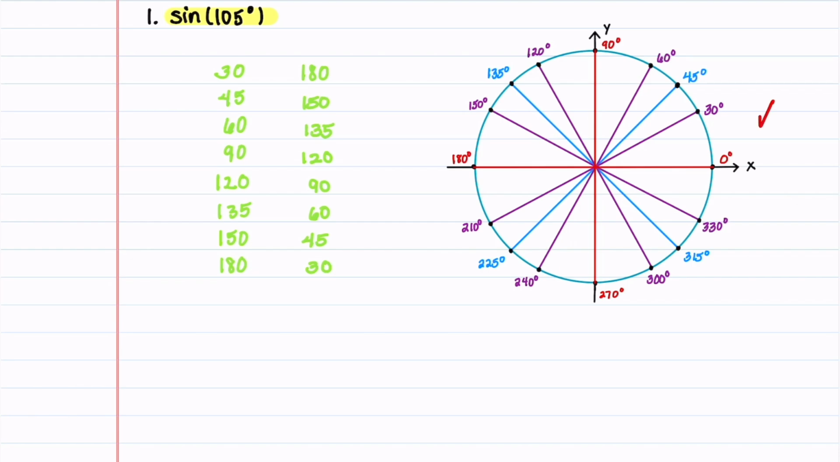I've found that to choose the two angles, it helps to first write down a list of known angles on the unit circle, going from 30 to 180 degrees, and then from 180 to 30 degrees. We can use the list on the left if we're adding angles, and we can use the list on the right if we're subtracting angles.